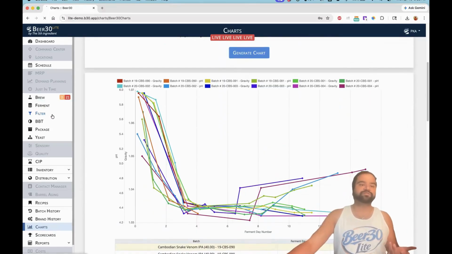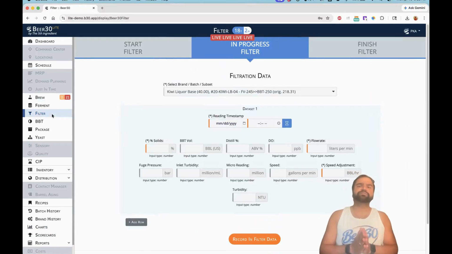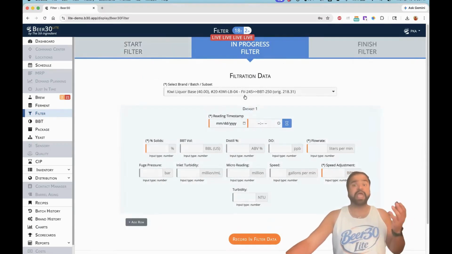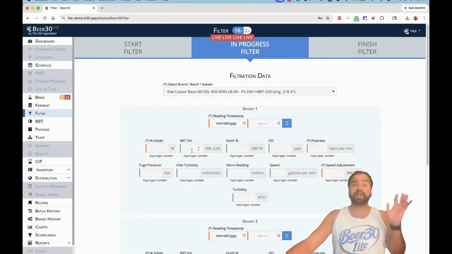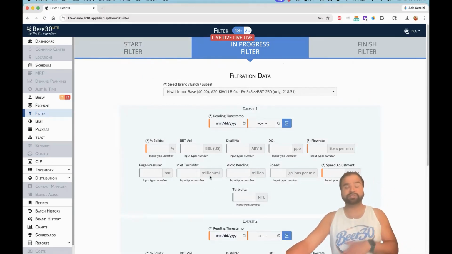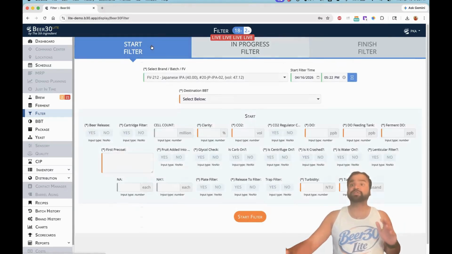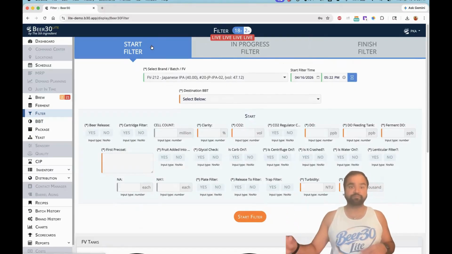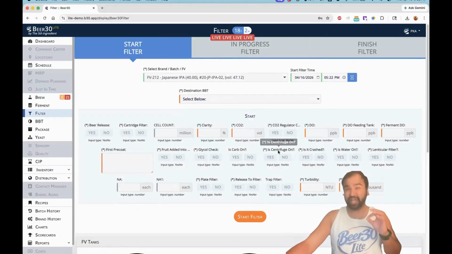From there, we get into filter. When you get into filter, some people like to go ahead with the process of actually using a centrifuge, for example. And hey, power to you, go ahead and add those items, look at fugue pressure, turbidity, etc. Or if you're just doing a straight transfer, you still start the filter and you finish the filter. This allows you to actually have those checks in place.